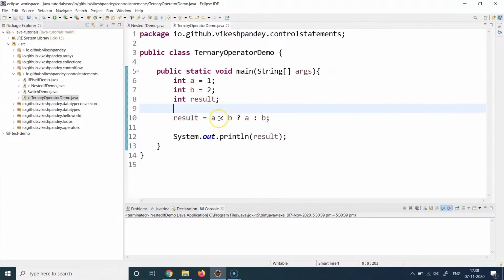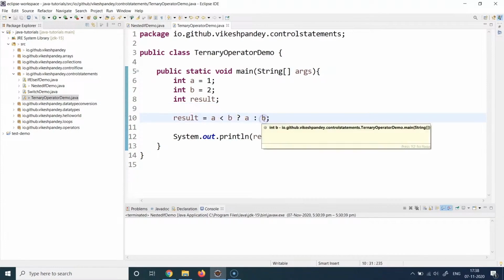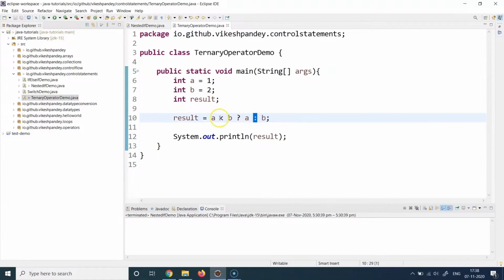And then if the condition becomes false, then the logic should go into the else block and the else logic should come after this colon. So all you need to remember is this question mark and this colon. Before the question mark, you're going to write the condition. After the question mark, you're going to write the statement which is going to be executed if this if condition becomes true. And after the colon, you are going to write the else block statement which is going to be executed if this condition becomes false.